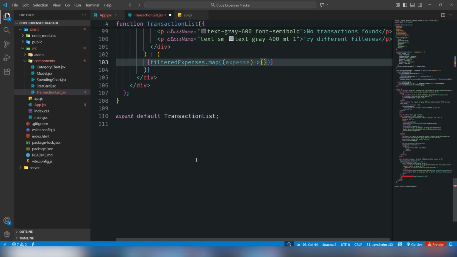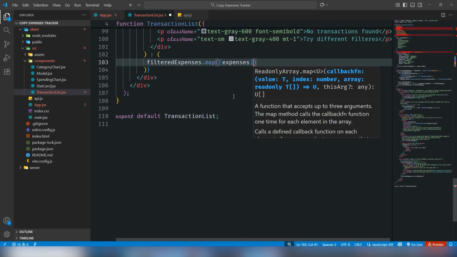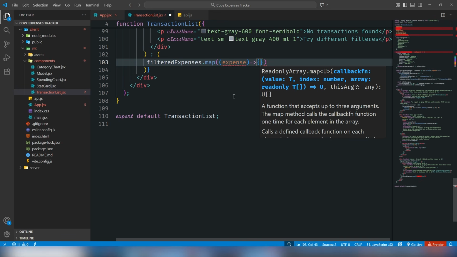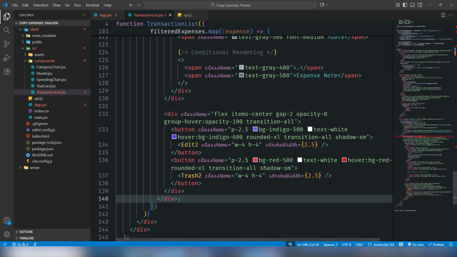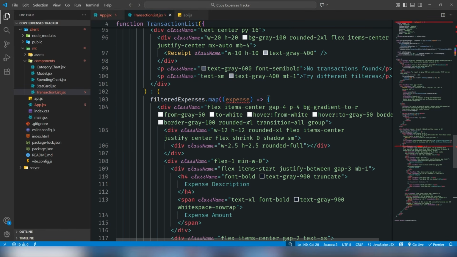Why should this be happening? Give me a second. In the else statement, okay, I need to use filter expenses, not filter category. Like this, I will use expense just like this. Save the file, and there we go. But we need to change the values, so let me change the values one by one.